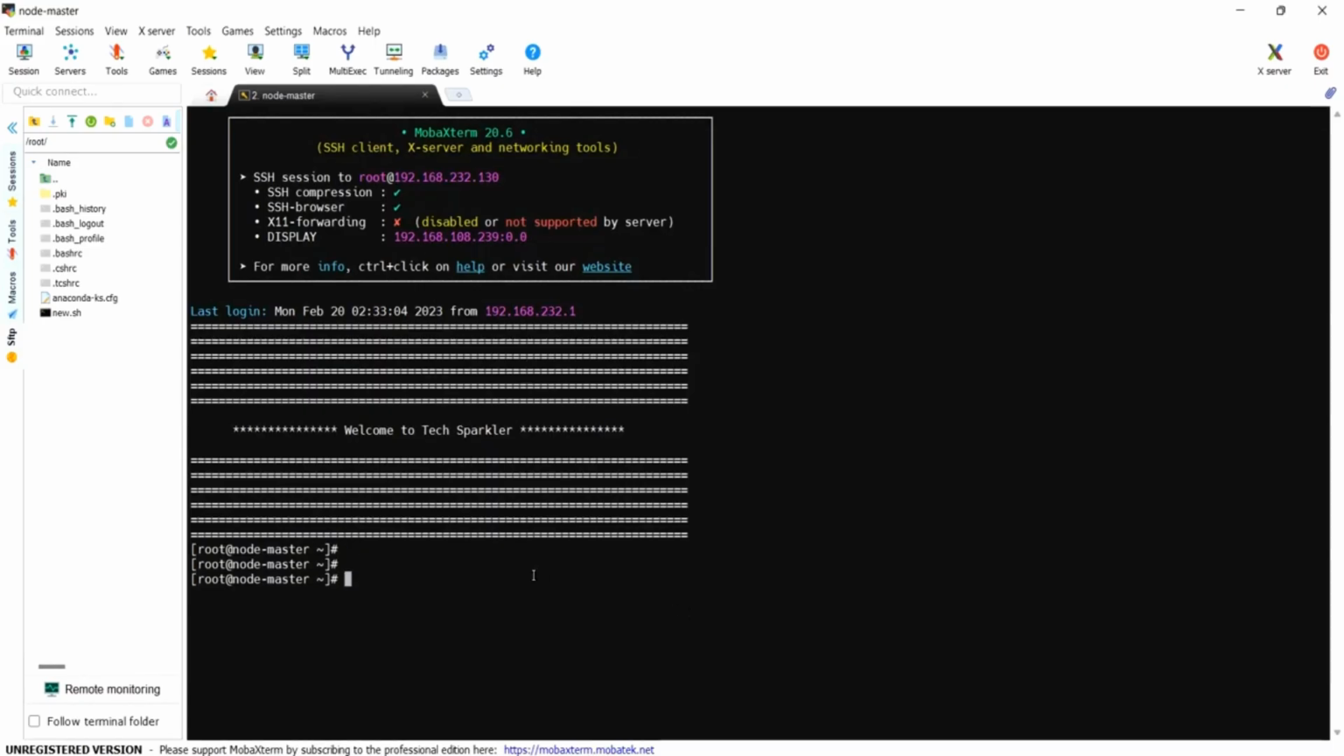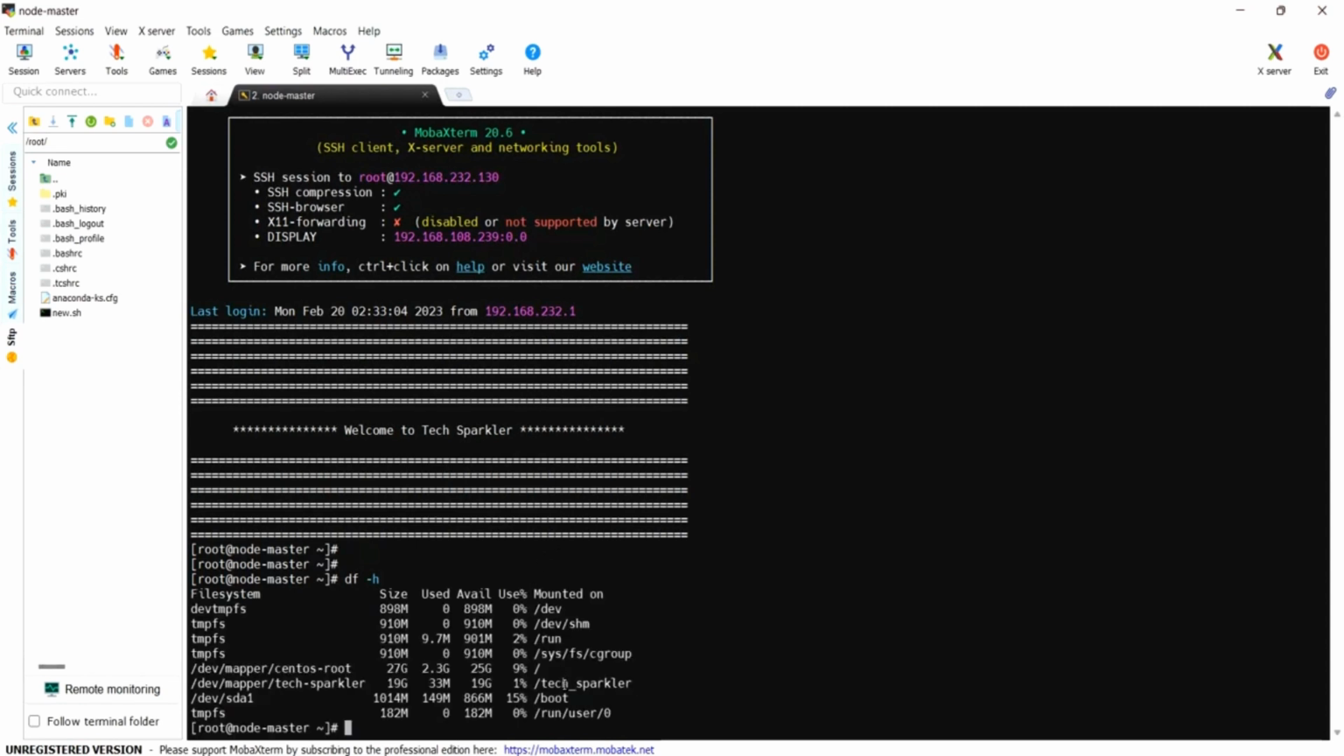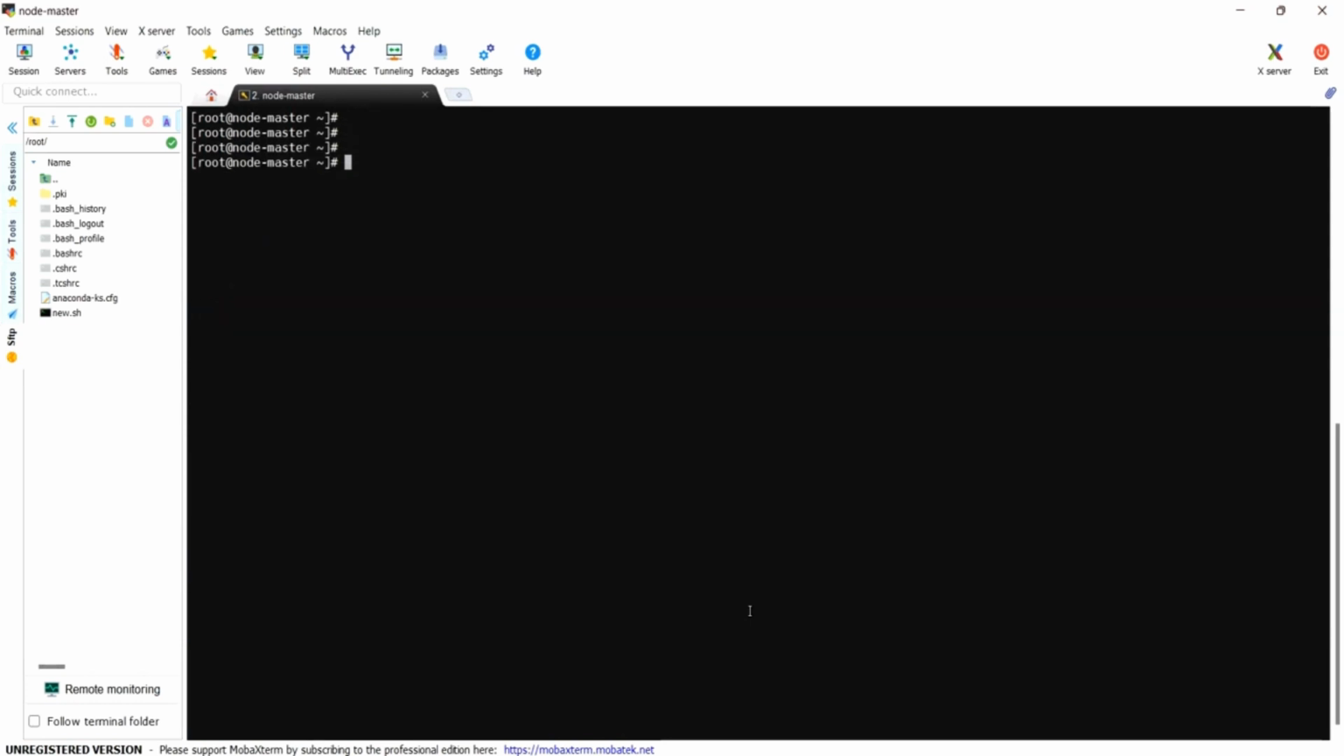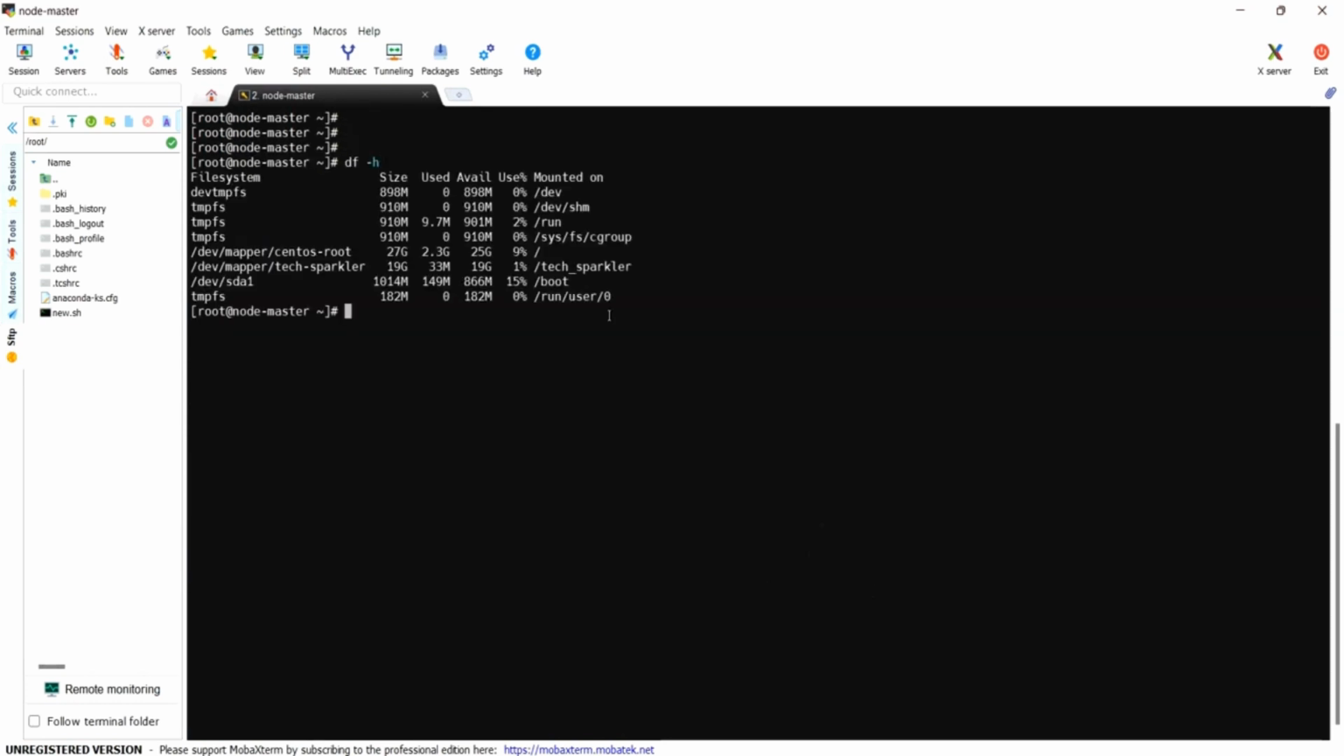So this is a node master. Let's do df -h. You will see here there is one mount point, tech sparkler, which has 19 GB. Let's do it again. Tech sparkler. I want to know which hard disk is associated with this.